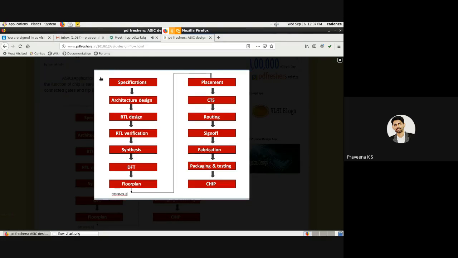Fine. So these steps we call the front end steps, right? In the front end design, we actually do all these things. In the back end, we go for design for testability, then floor plan, then placements, right? We're going to learn all these things in future also. So today we'll deal with till RTL verification, by writing a test bench code.